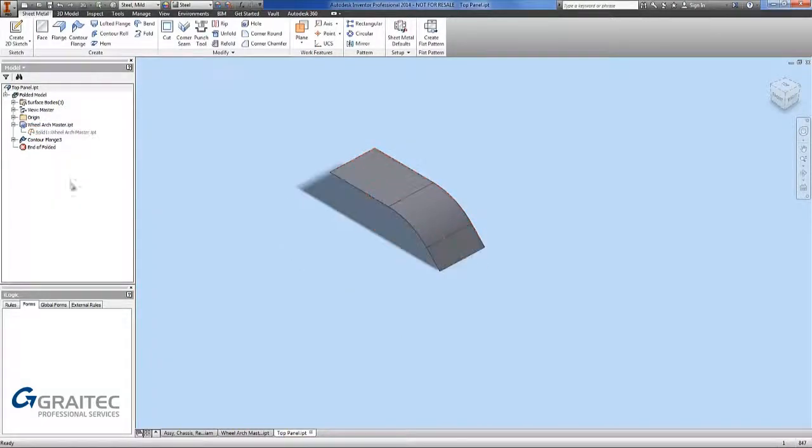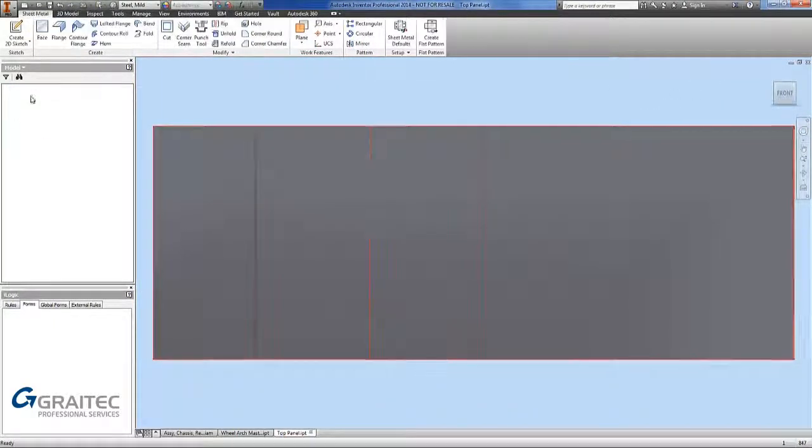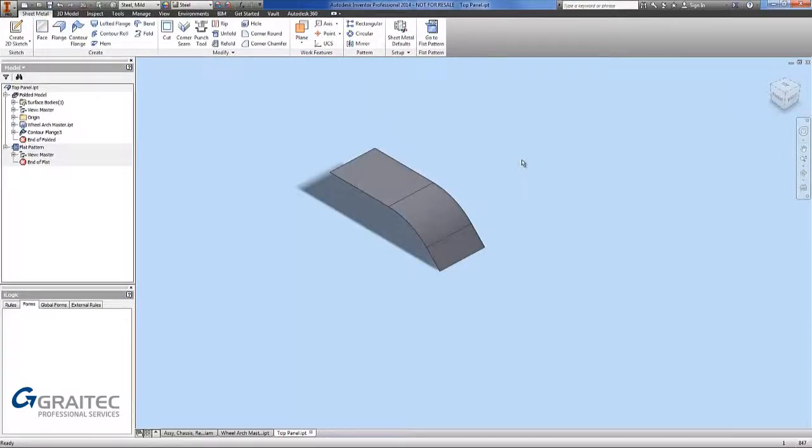I just turn the visibility off of the derived component. I can create my flat pattern. That's easily done. Save my component.